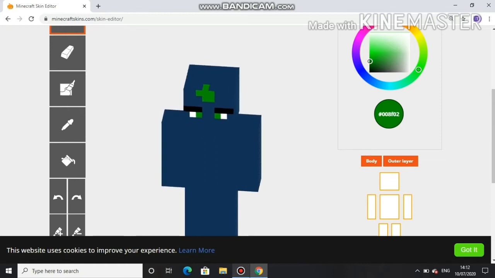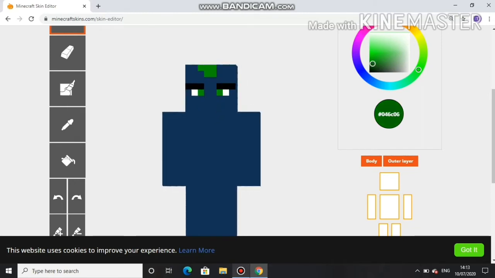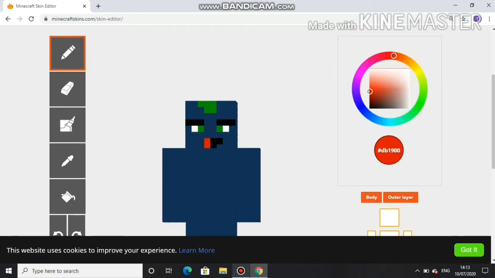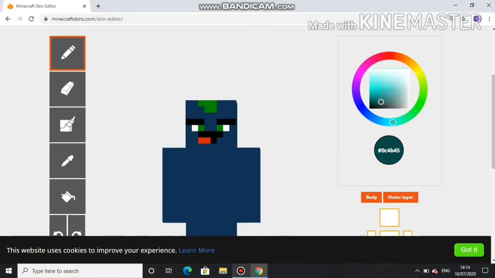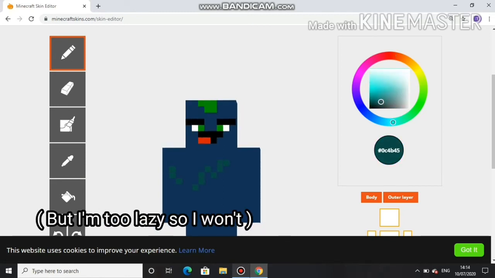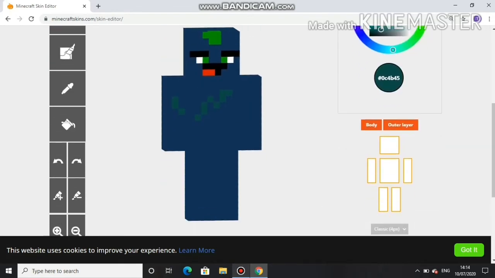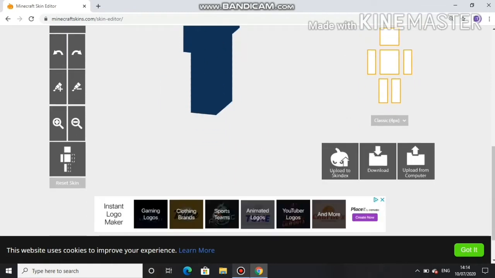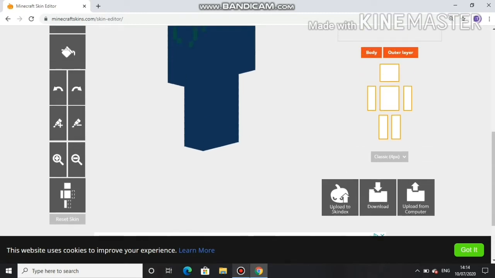So I'm going to add a bit of hair. And I'm going to speed up a bit of this, just so you guys get the right idea. Now after you get the face done, you can add detailing, you can add clothing, you can add whatever you want. Okay, so now I'm finally finished. And all you gotta do is press download. After you press download, it will appear in your download file, which you'll be able to find right down here.